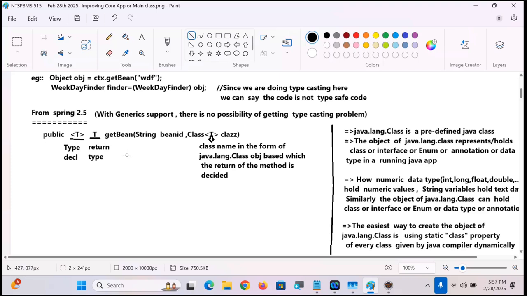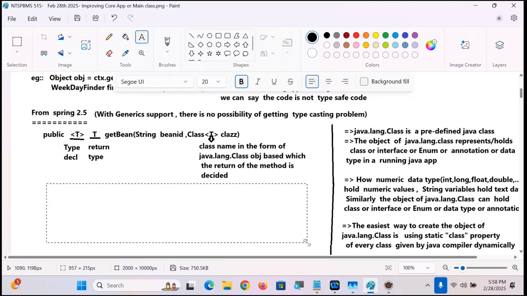So by mentioning the .class property on the class name, so far we thought that we are passing a .class file name. We are not actually passing a .class file name. We are passing an object of java.lang.Class, having the given class name and its metadata. So indirectly we are passing the class as the input value, guys.